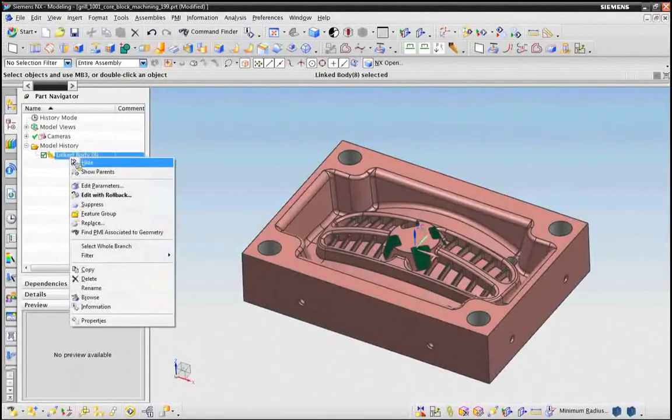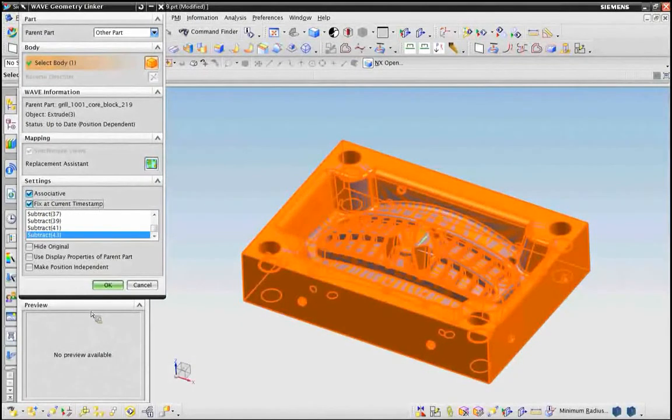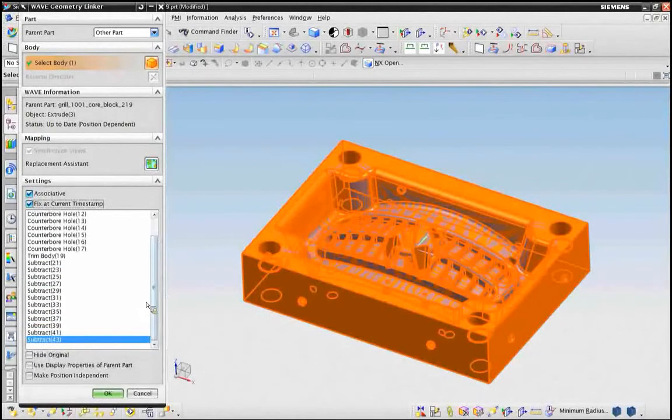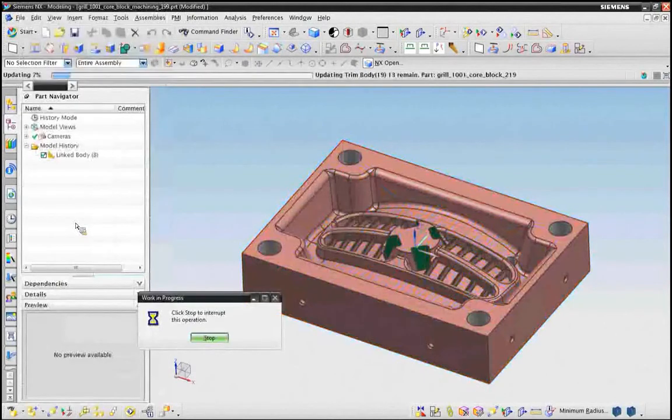So not only is it associative, but I can also specify at what point in time I want to create this link. So if I look at the history of the modeling of this part, there's an extrusion, there's some counterbore holes, there's a trim body. This trim body is basically the parting line of the cavity. So if I said, let's fix the timestamp at that trim body, everything that happened after that in terms of the NX design will not occur in my manufacturing model. So it really makes it easy to simplify my component for machining.